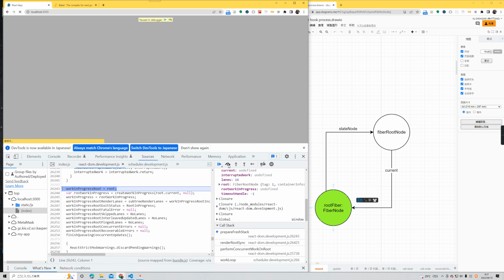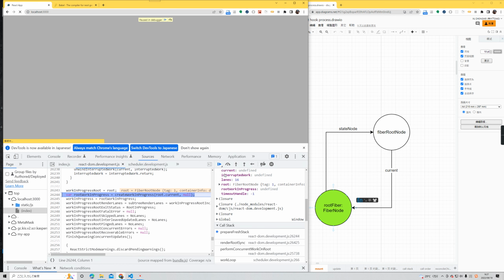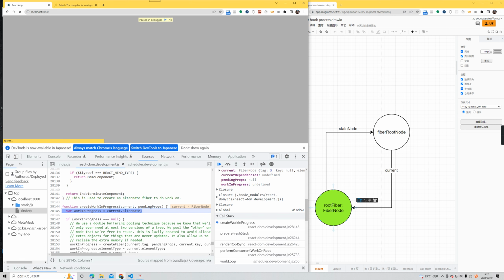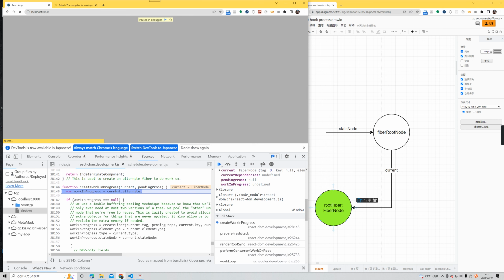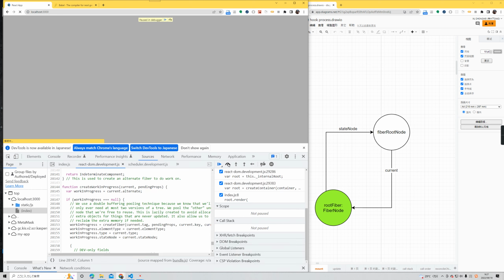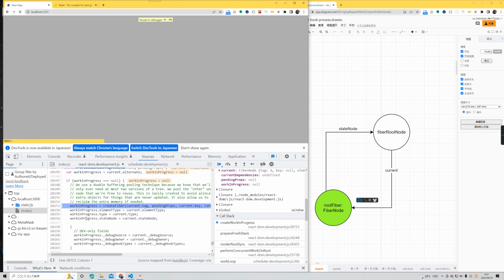Okay, here we created a work in progress, and we pass the first parameters: the current root, the current is this green one, and the current alternate, it must be null because on the right side we have nothing, so we have to step into the first if statement.